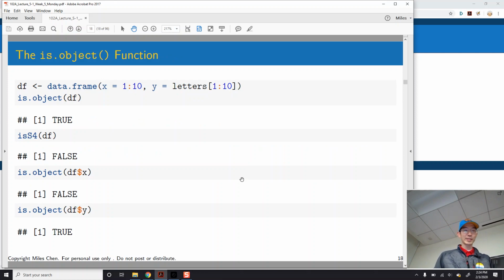So go figure. Okay, so with a data frame, you ask, is that an object? It says true. Is it S4? It's false. If you extract out one of the columns, data frame $x, that is not an object. That's just going to be an integer vector. But is.object of data frame $y returns true. Why is that?